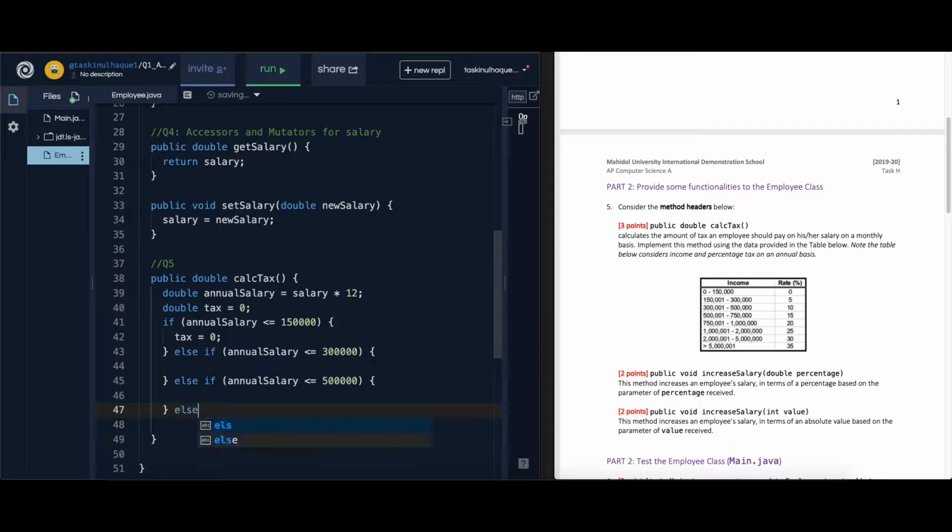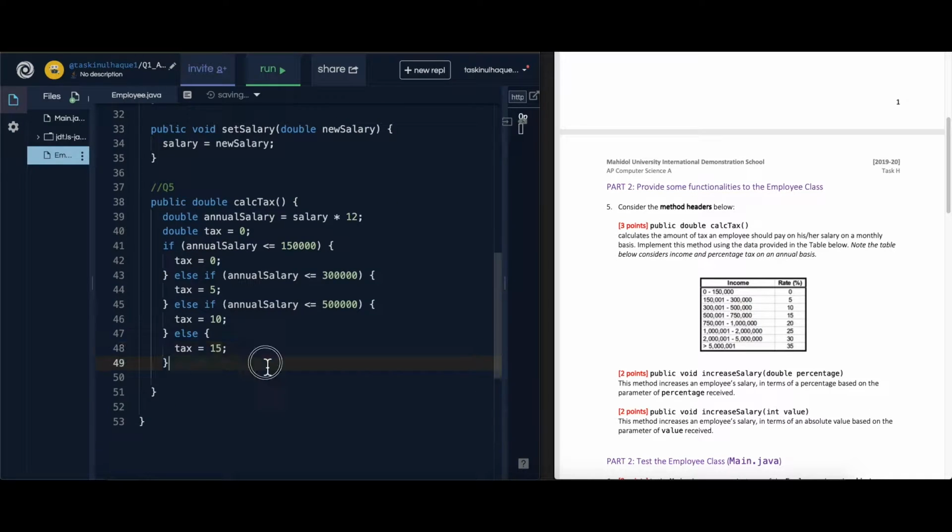And I'll just do an else because I'm getting lazy. But here you can say tax equals, as a percentage, 5, right? And in this case, tax equals, as a percentage, 10. If you're making from 300 to 500,000, you're paying 10% in taxes. All right, and let's just simplify this for now and just say tax equals 15, but you should go ahead and finish all of these conditions.